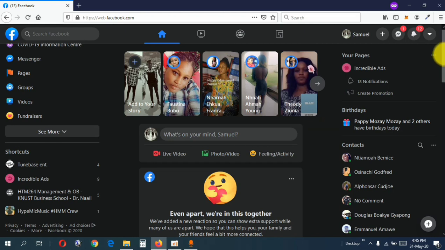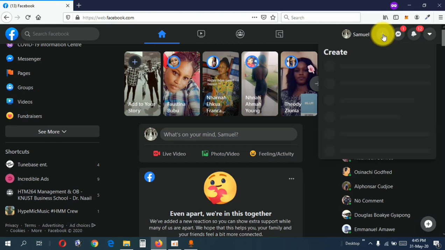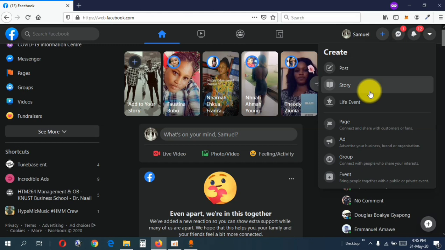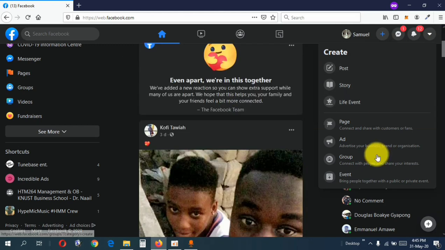All right, so the first thing you have to do once you log into your Facebook account is to click on the plus button here, which will pop up with some options to go for. So we have several things here like the post, story, live events, and so on. You scroll and select the advertisement option here, so you can see add. Okay, so we click on it. It's taking us to the ads manager.